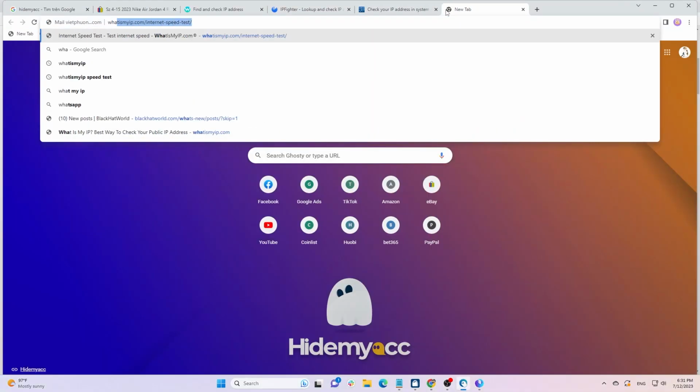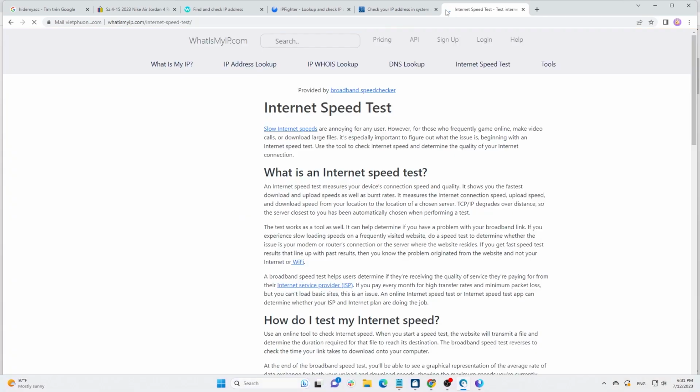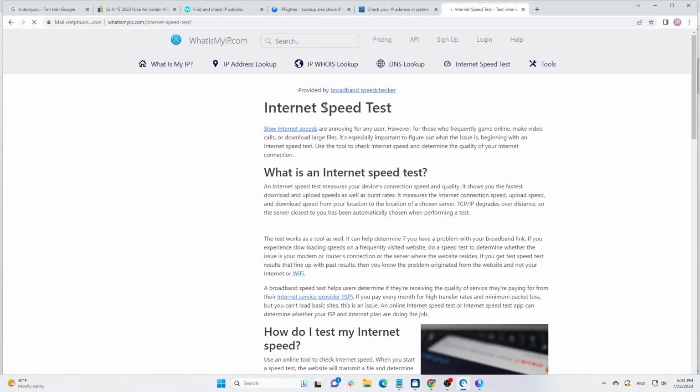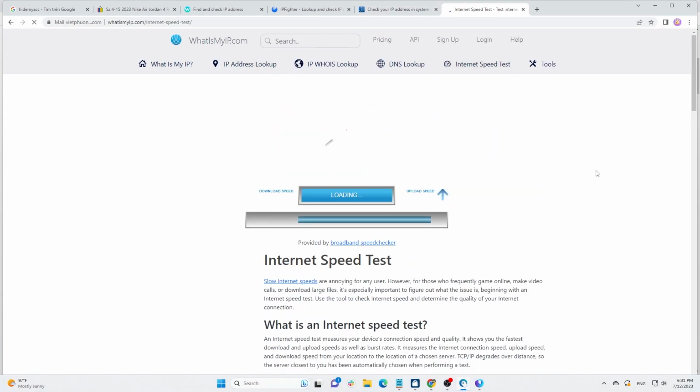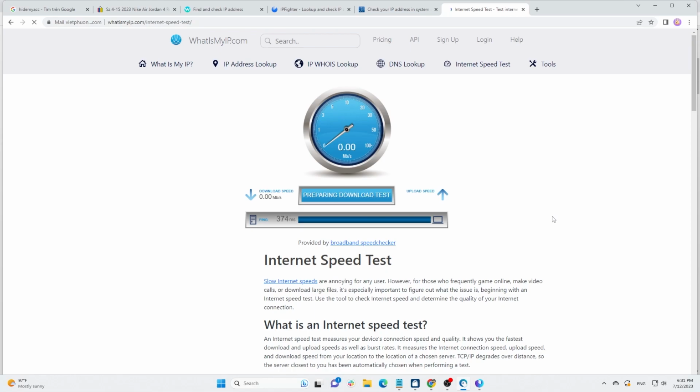Lastly, check the speed of this proxy on What Is My IP. Adding a proxy may affect the network speed, so you should check how fast this proxy accesses the internet. If the proxy has slow access speed, you may experience issues like stuttering, lag, or network disconnections while using it.